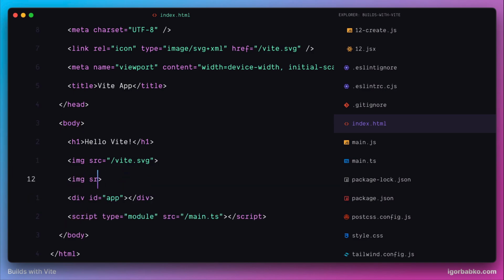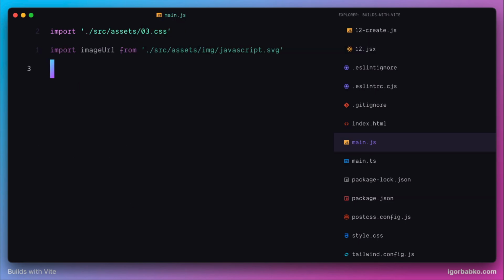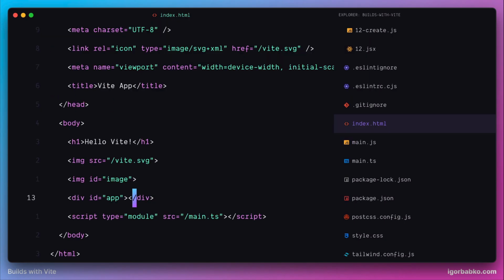But for demonstration purposes, we're going to use JavaScript for it. So let's select an element by an ID of image and assign the URL of an image to the source attribute, like this. So before switching over to the browser, we also have to change the extension of our main JavaScript file from TS to JS. And now let's see how it looks in a browser.